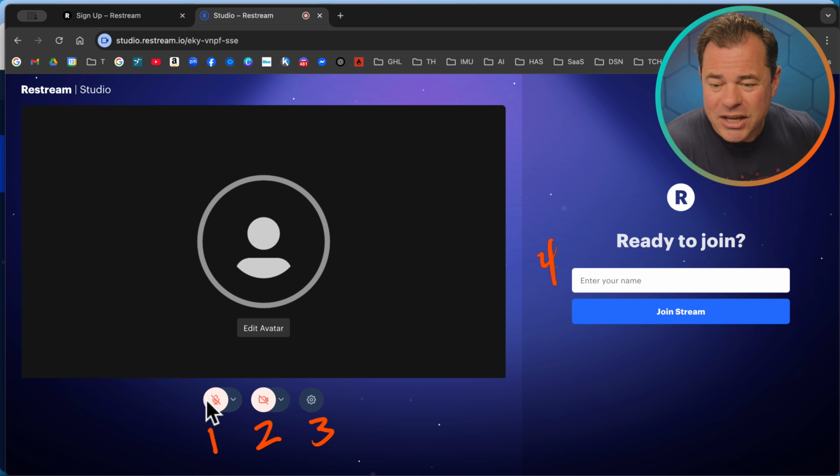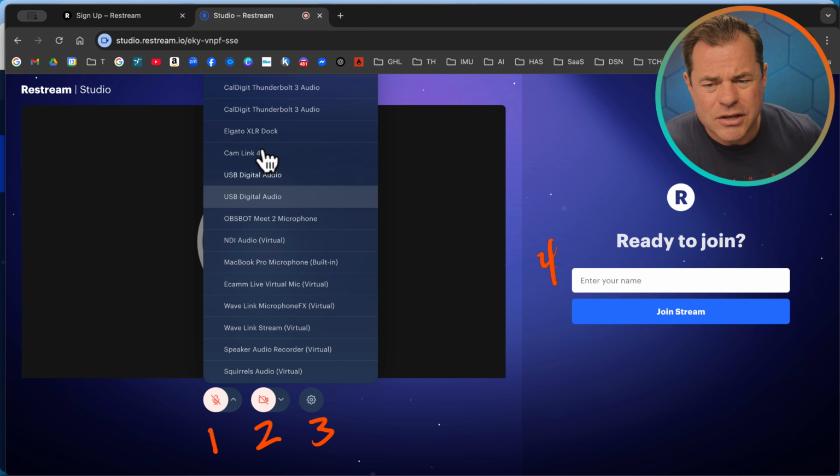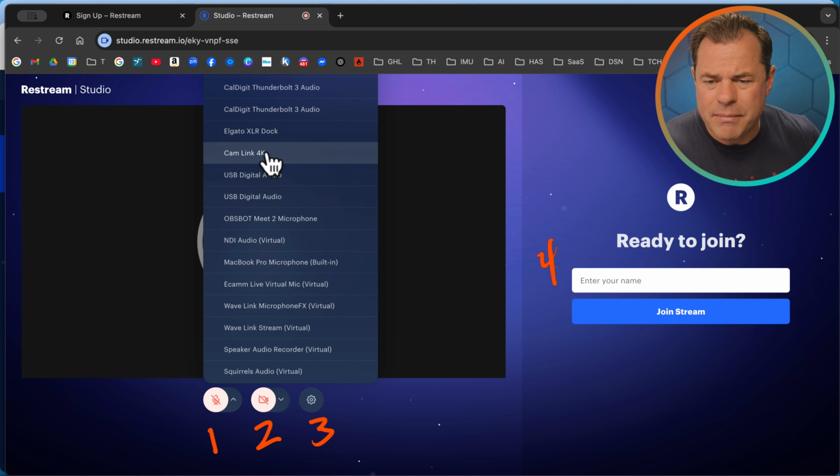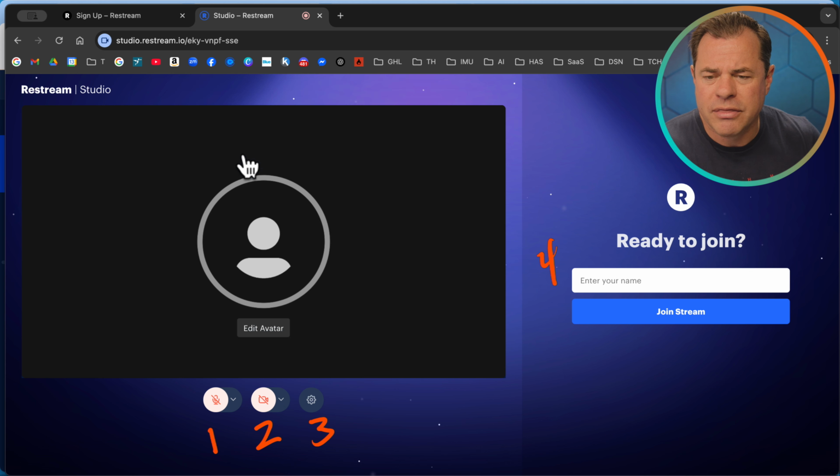Number 1 is your audio. So right here at number 1, there's a little drop down arrow. See that little drop down arrow? I click that and choose your best microphone. As you can see, I've got a few to choose from. Maybe you do too. I would choose my best quality microphone, and I know it's that one right there.